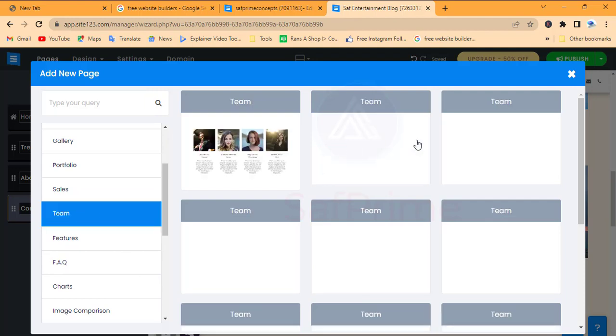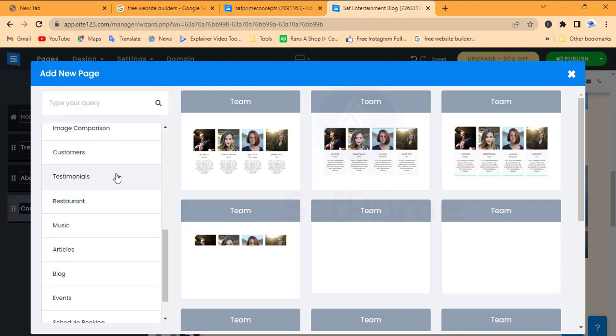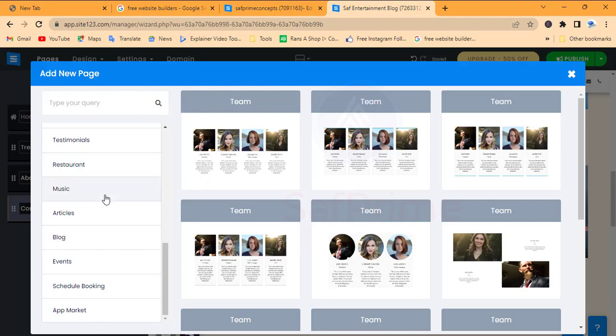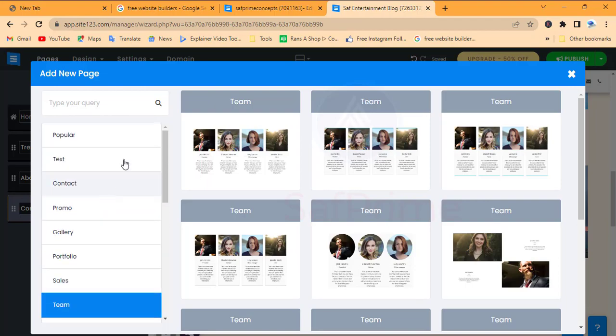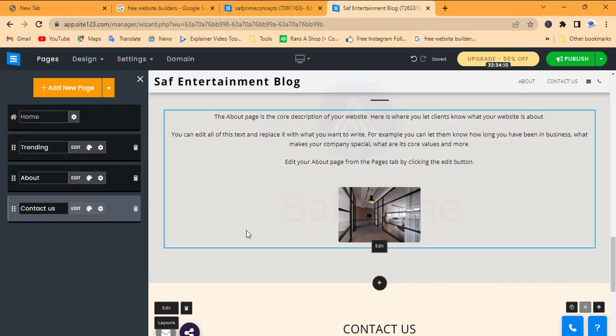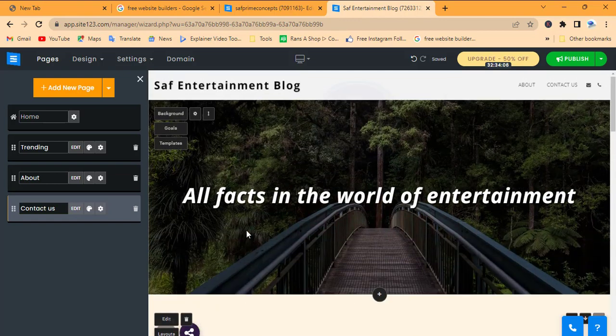When you click on it, you select the ones you want, then you edit it. So whatever you want, maybe a testimonial, depending on what the blog is about, you can also do everything. Here it's pretty easy. So we are done. That is how you can create a blog. And now that we are done, let's see how people can access it.